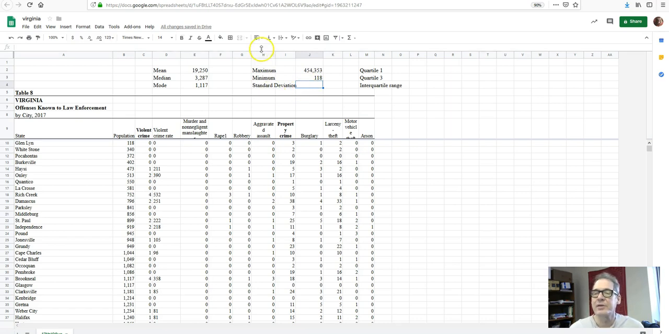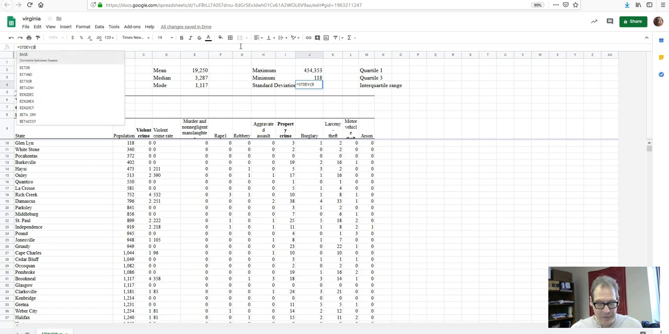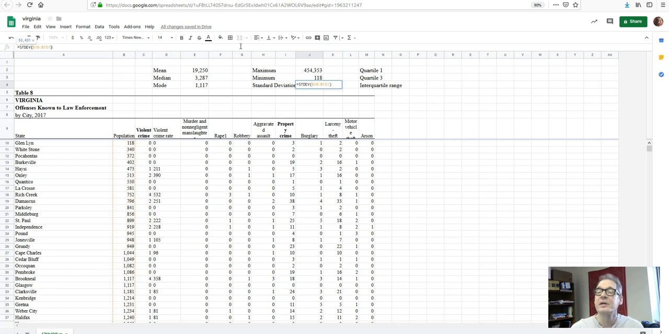Now let's calculate the standard deviation. That's a somewhat more sophisticated measure of spread than maximum and minimum. Again, very easy to calculate. Equal sign, STDEV, open parentheses, enter the cells that you want to calculate. Again, B10 to B151, close parentheses, hit enter. Standard deviation is 53,431.